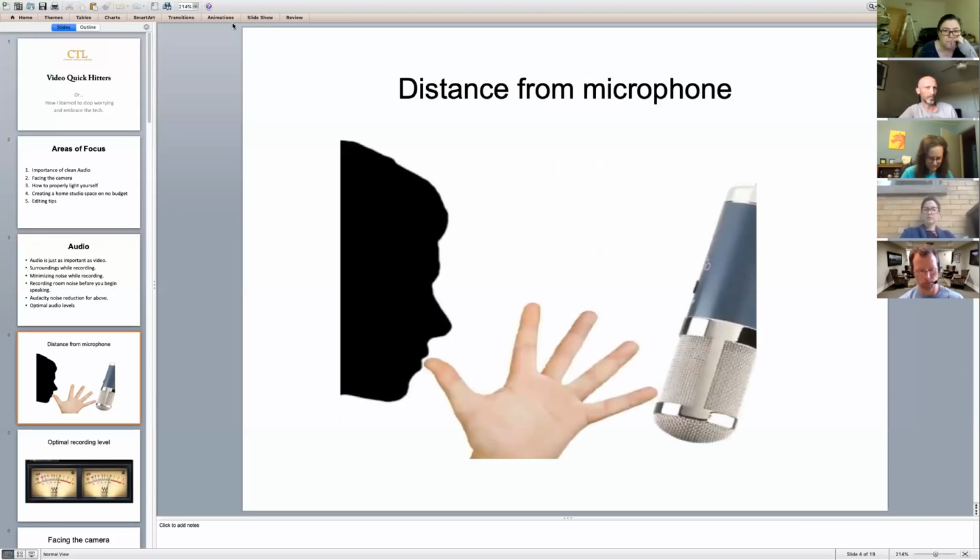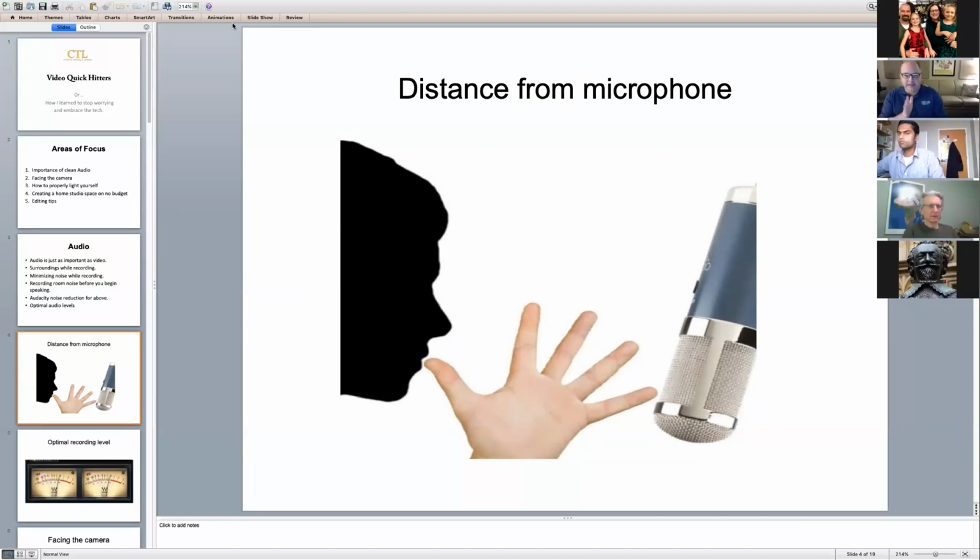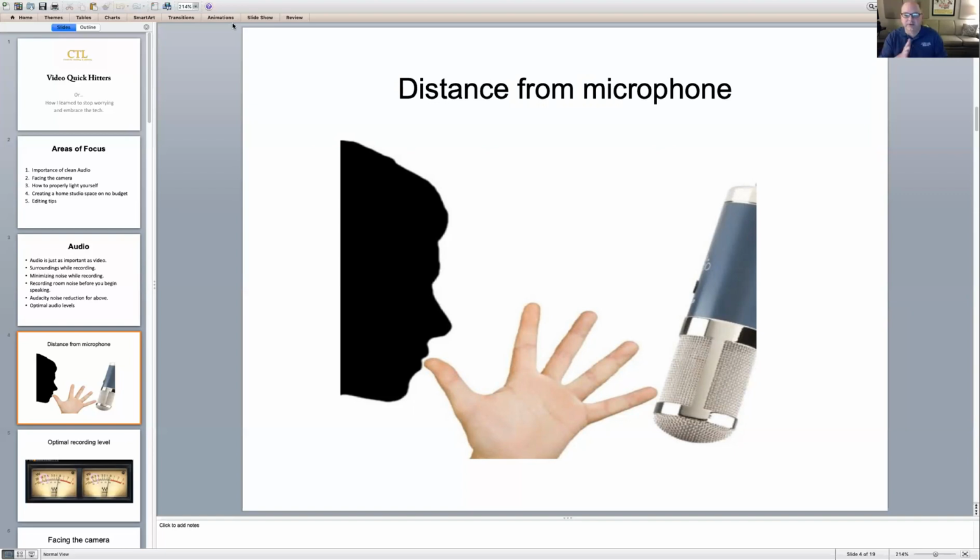As you can see, distance from microphone is really important. The microphone I'm just using is a Blue Snowball that we have here in the AV suite. And I've got my little preschool turkey hand from the front of the mic to my mouth. So, about 6 to 8 inches. That's a good area to be from the front of the mic.